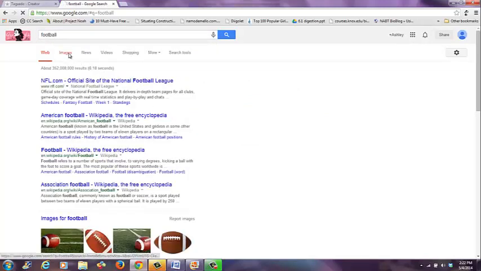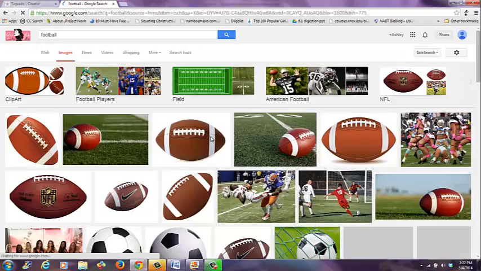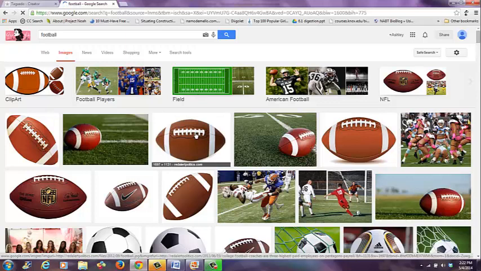I'm going to go here to my images, and again, remember, the simpler it is, the better. This appears to be a very simple picture of a football. So let's see how this would work out.